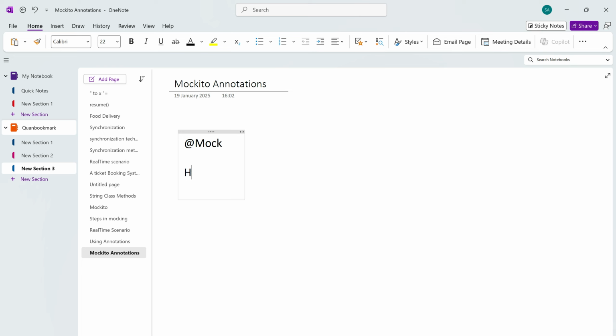How to use @Mock? Let's learn how to use it. We will use the @Mock annotation on the top of your dependent class.